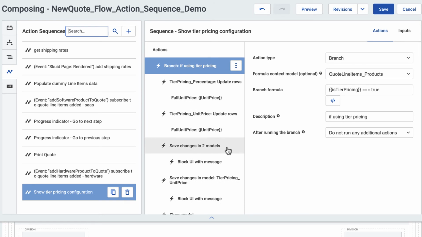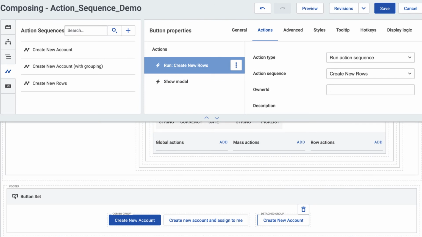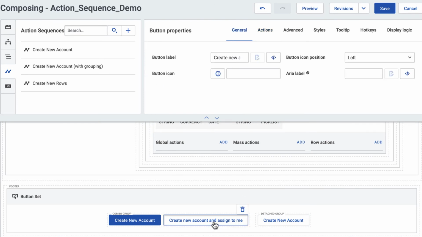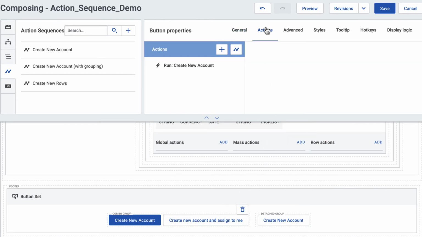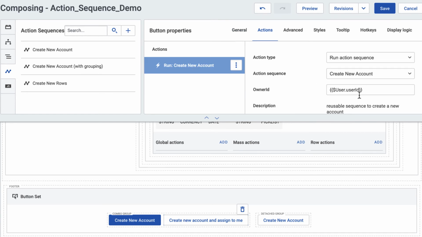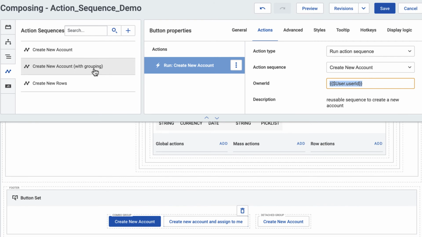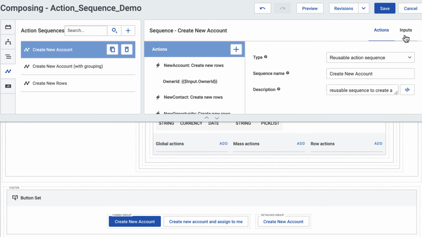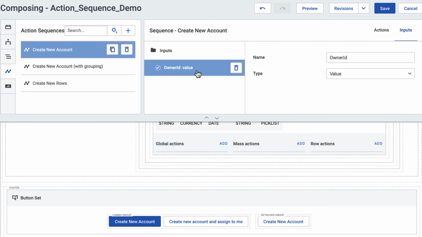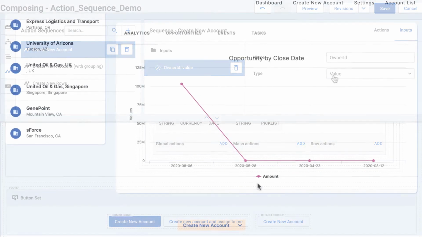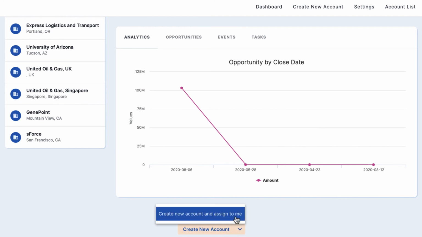And for the final tip, Action Sequence also takes inputs. Since action sequences are independent from components, this allows you to provide the action sequence the data or the context it needs. Back to the Create New Account action sequence, I can pass an input with the current user's user ID as the owner of the newly created account.